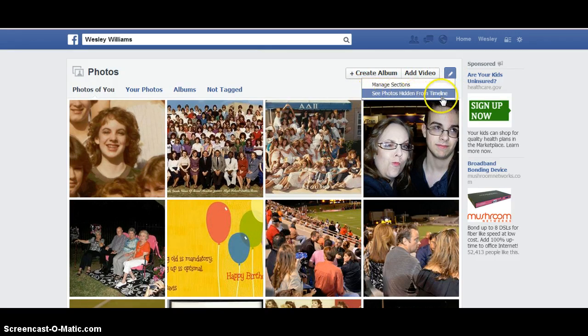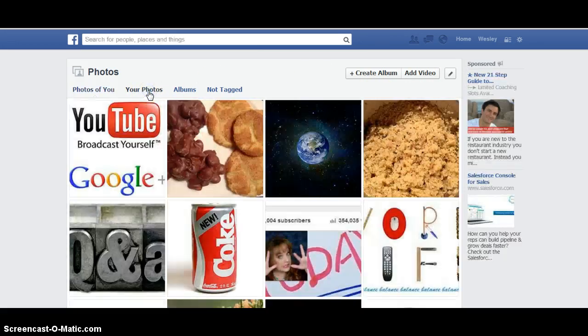You'll notice it says manage the sections or see photos hidden from timeline. This is going to be the critical part right here. Once you get done with what I'm going to show you, you're going to want to go back to here where photos of you is, manage, and click see photos hidden from timeline. You're also going to want to go to your photos area, and then do manage and then photos hidden from timeline.